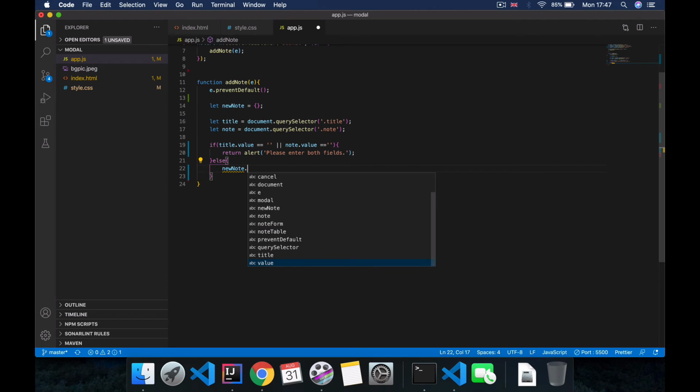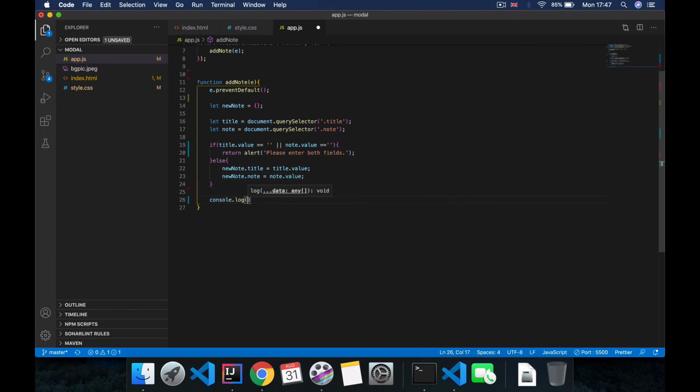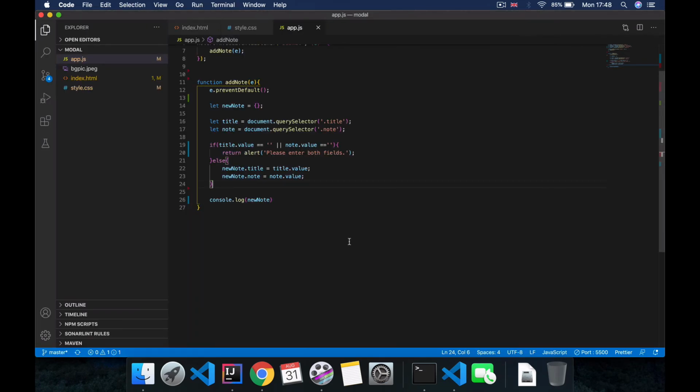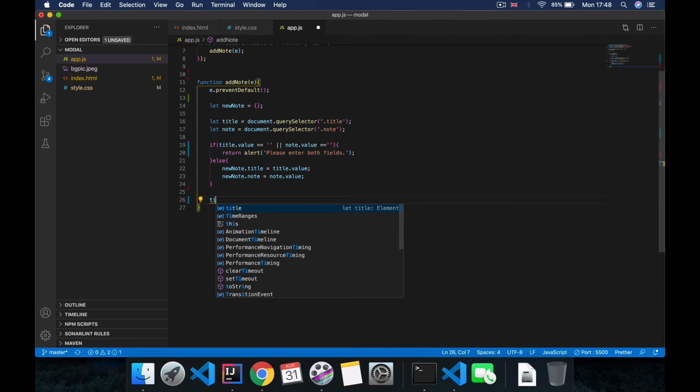Else, we're going to say newNote.title equals title.value to take the value from the form for the title, and we'll do the same thing for the note as well. And then we're going to say console.log newNote just to show you what that returns. So you can see we get our error there when we leave the note blank, and then you can see we get our object returned when we enter it into our submit form now in the console.